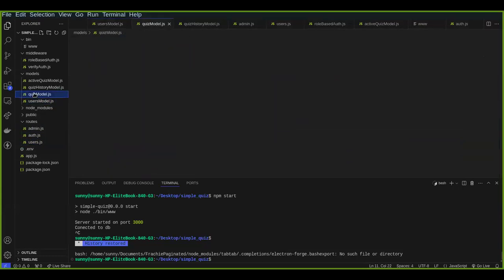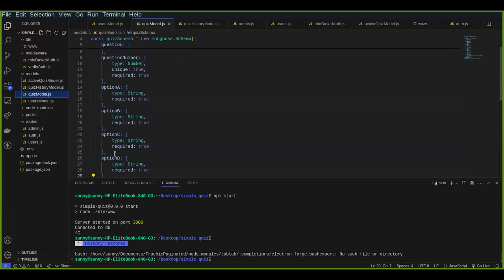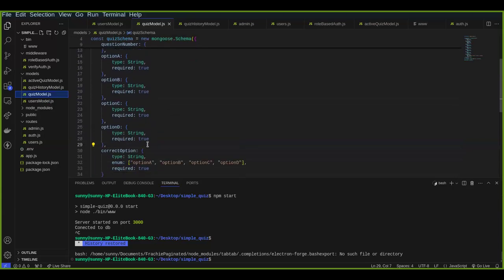Then for the users model, we just have full name, email, password, and role. For the quiz model, we have question number, four options, and then we have the correct option. So the correct option might be option A, option B, option C, or option D.